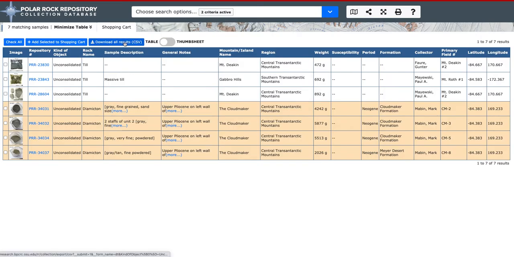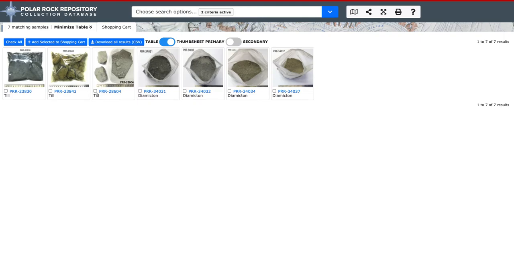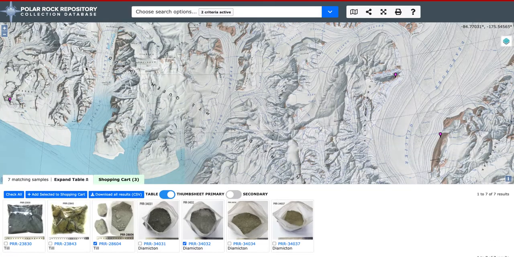You can download the files, as it said, and you can also view them as a thumb sheet to see what they look like. So maybe this looks interesting, and this one. Again, the names, some people call things tills, other people call them diamictons. It's basically whatever the collector called it. And let's say we want to add those to our shopping cart. You can do that here. Back up to minimize table.